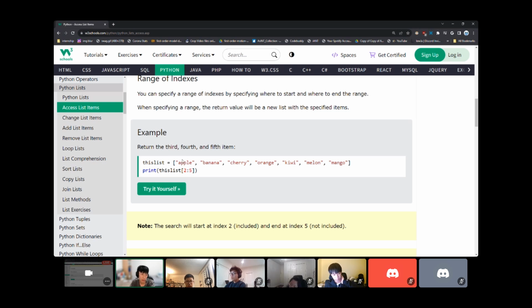So here we have, this is index 0, right? Index 1, 2, 3, 4, 5, and 6. So inclusive, but except the last number, means that we're going to print out indexes 2, 3, and 4, which is item numbers 3, 4, and 5, right? Because indexes are just one behind. So let's go to index 2. So 0, 1, 2. This is index 2.